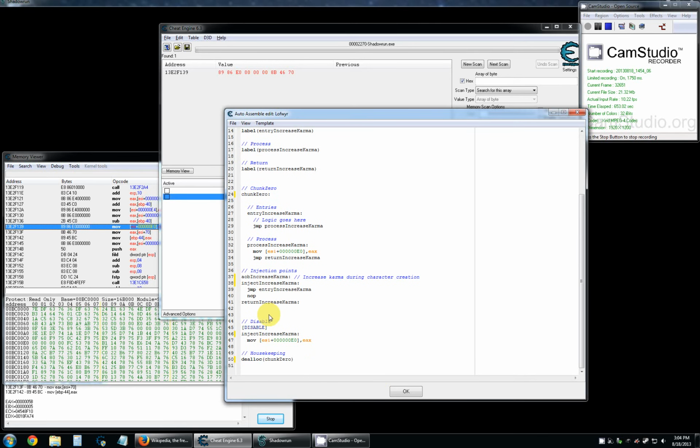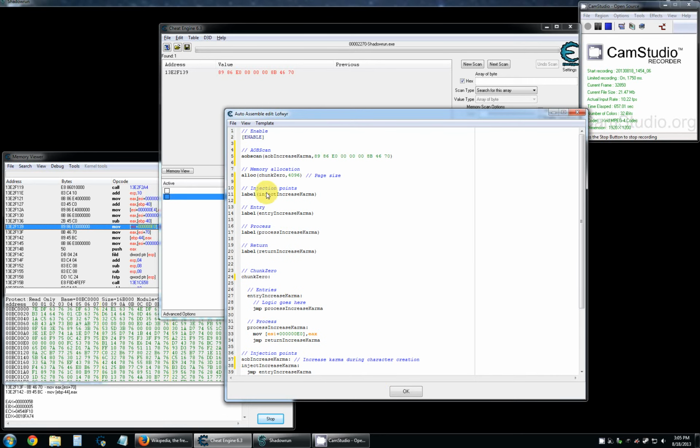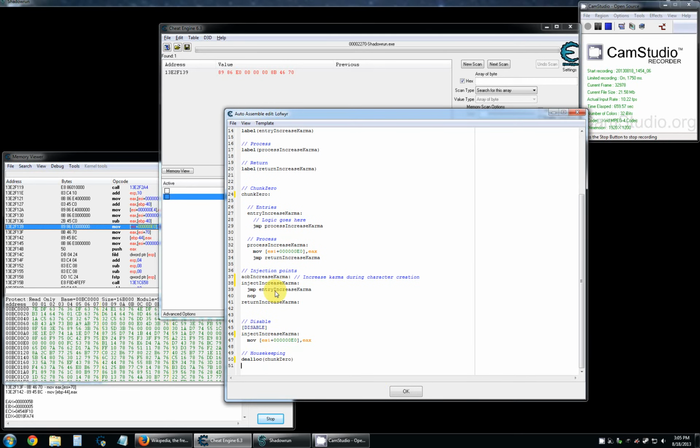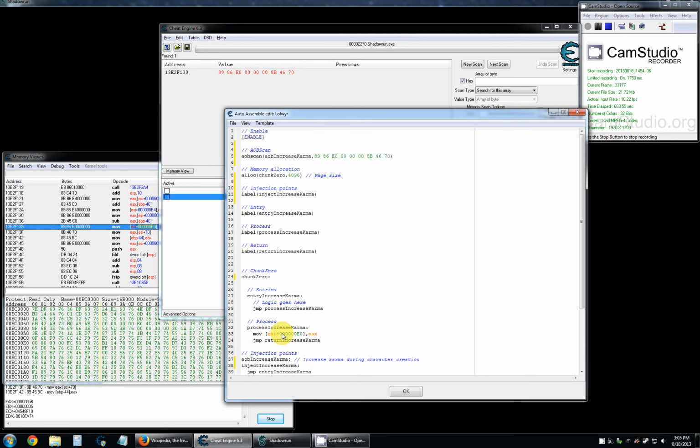But in our case, we are referring to inject increase karma, which is declared and defined in the enable section. So we need some way to basically make it a global, if you will. The way that you do that, we will call it scope, is registersymbol. It's the same sort of syntax as a label. You just register the symbol: what's the name of the symbol that you want to make global? Inject increase karma.